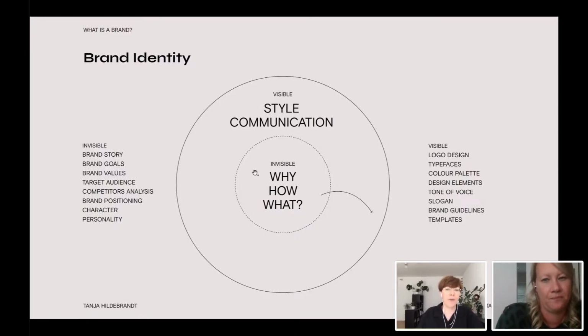But the invisible part, I would say, is the core of your brand. It's your why, your how, and your what. So why you are doing the things that you do, how you are doing it, and of course what you are doing. These things have the same importance as the visible part. And I think as designers, we have to get an impression from a client of the brand story, of the goals, of their values, and then it's our to-do to find the perfect and appropriate style for them to bring this to the outside.